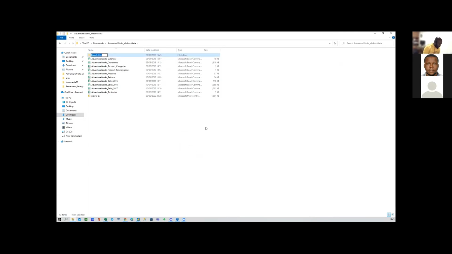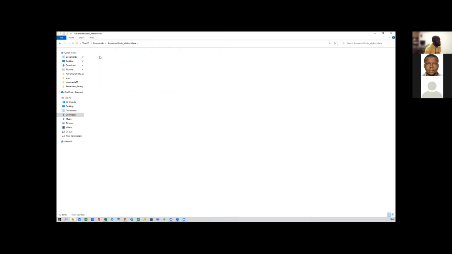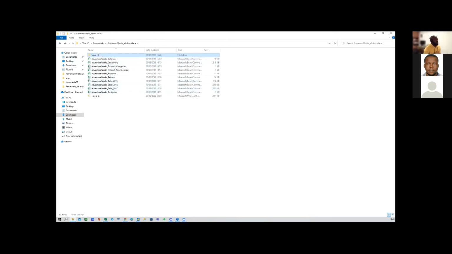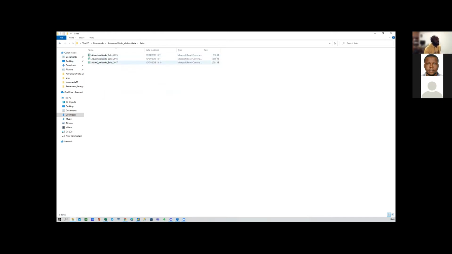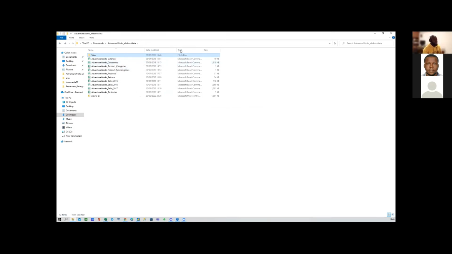What is the folder name? I can call it sales. So I will take these three data inside my sales. I don't want to cut it, I just want to copy it, because if I move it and refresh, I will still demonstrate that. So I have copied, and I have everything here. Let me delete 2017, so that you can understand what I'm saying. So now 2015 and 2017 are inside sales.